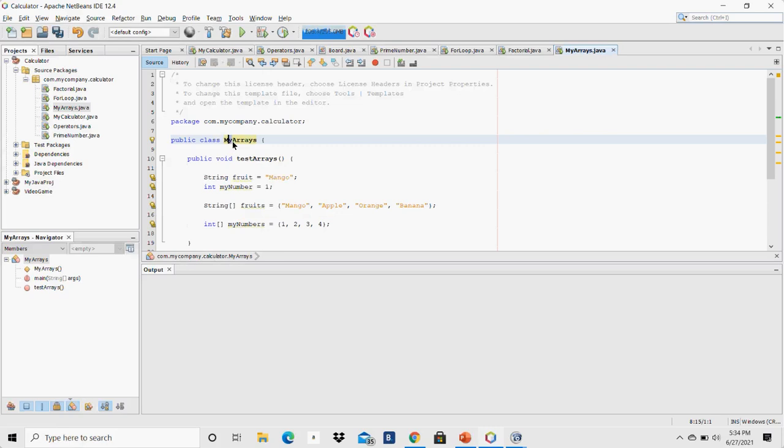And suppose you have multiple words, like "my arrays": my is one word, arrays is one word. When writing a class, the starting letter of every word is a capital letter. If you look here, this is the standard. Java follows the standard, so you have to follow the same standard. Okay, TestArrays. When you write a method, the first letter is always lowercase.